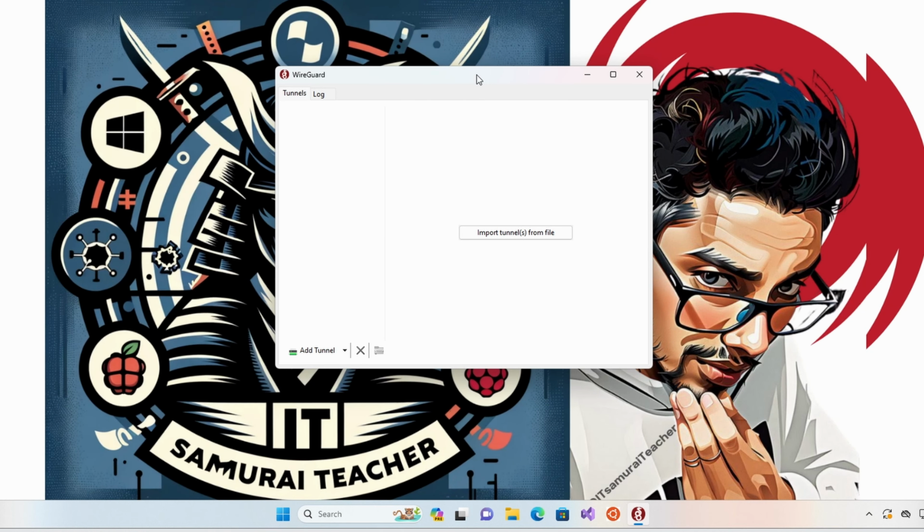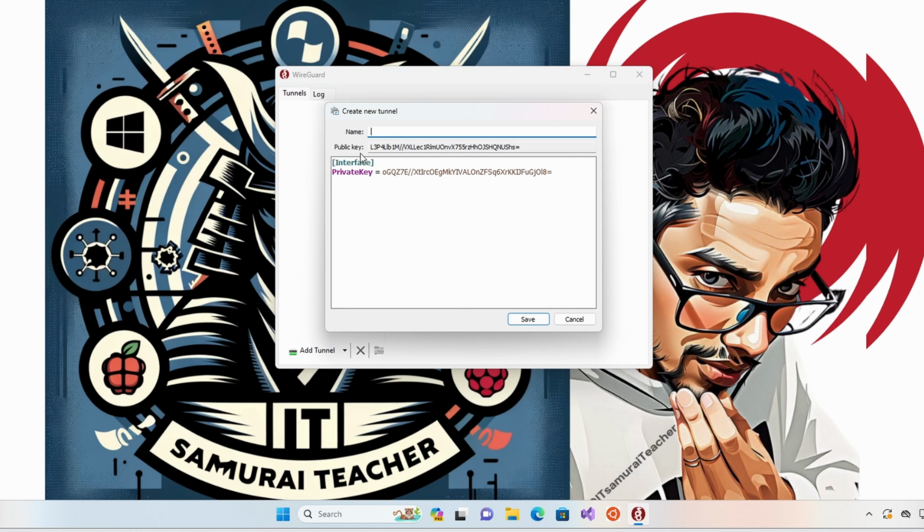Now we need to create a tunnel. For that we need the public IP address. Now you go to Add Empty Tunnel on the left side, all the way to the bottom. You can see Add Tunnel, click Add Empty Tunnel. Now you can see the public key in here, so make sure you copy this and name it VPN 01, okay, and copy this to a Notepad.